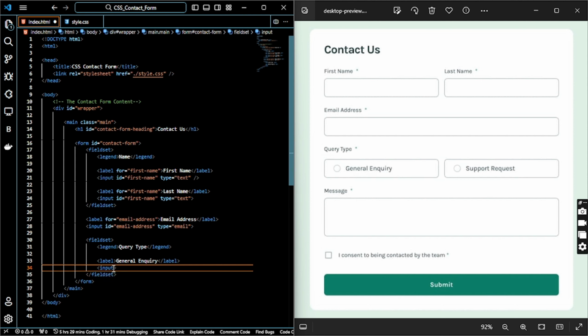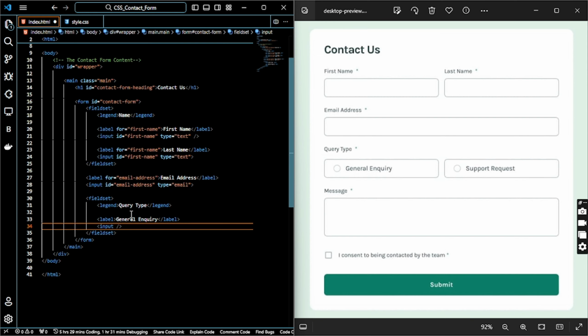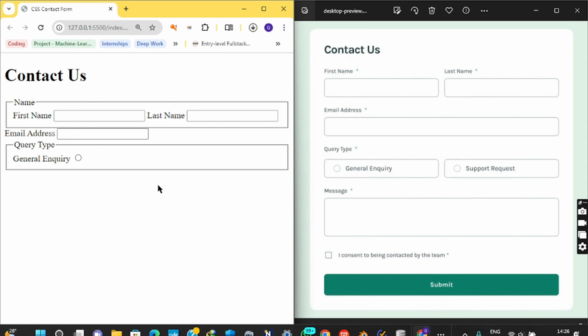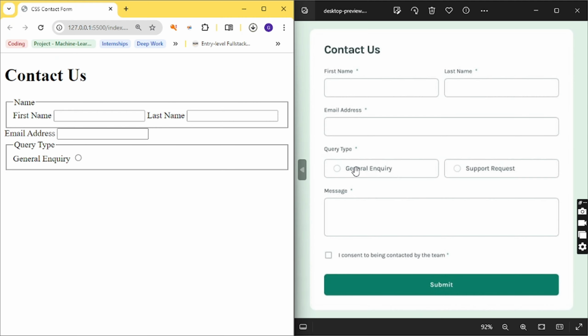There's an input type. Inputs are self-closing tags as well, but let's go on. There's an input type, and this input type basically is radio, right? If we save that and we come back to our web page, you can see that we have general inquiry, same thing as here.